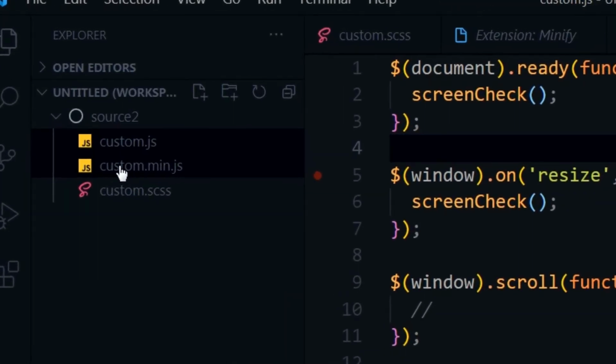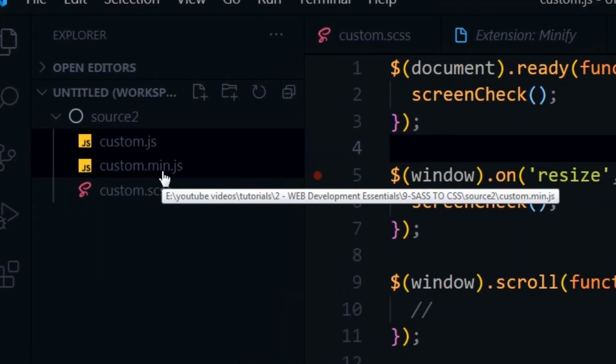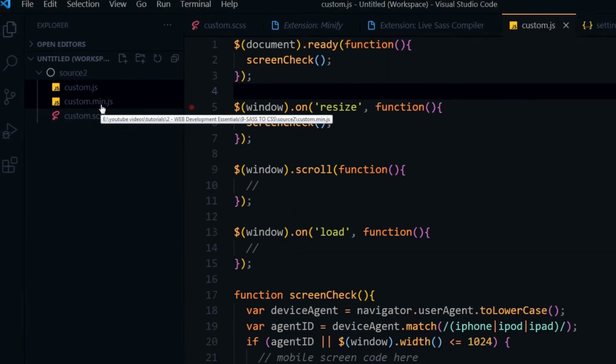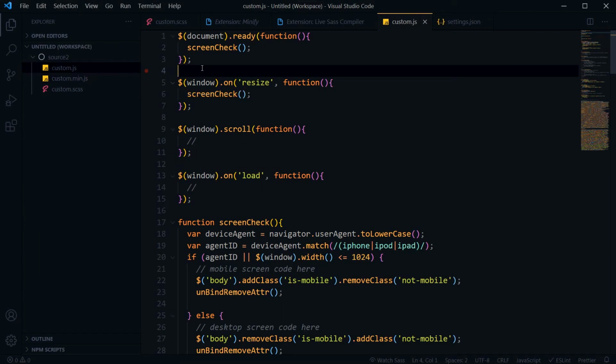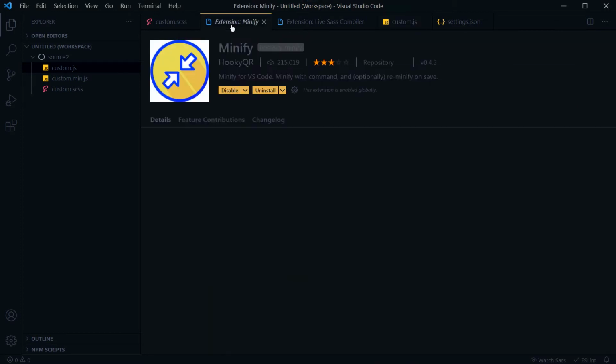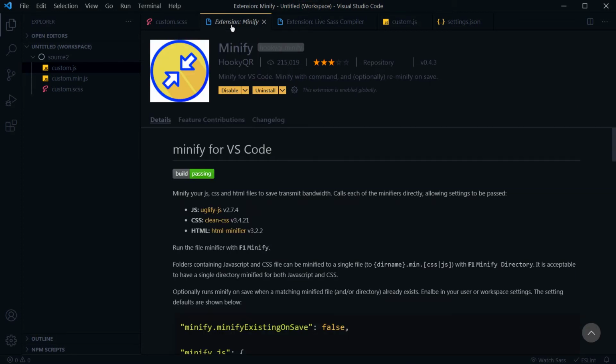And as you can see, this minified version was generated because of the action that I took at this file. So the extension will not work on its own. You will have to press a key or click a button to do a certain task.